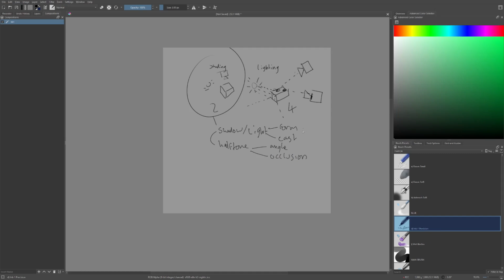Light and shadow, I'm sure, are pretty easy to figure out, and I'm sure most people know that just off the bat. That's just where the light is hitting the object and where it isn't. If this light's hitting here, these two surfaces are in light, this one's in shadow. That's it. It's just black and white, binary, on or off. Are you seeing the light or are you not seeing the light?